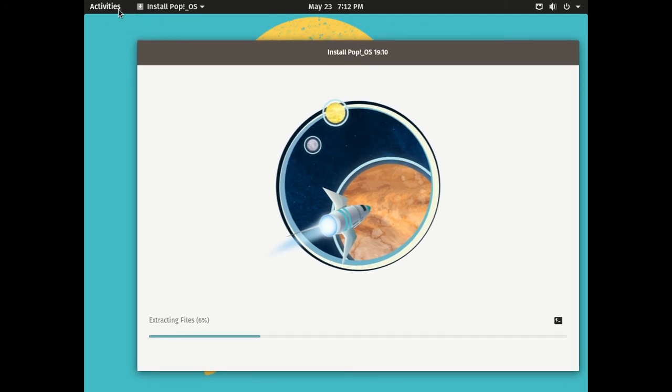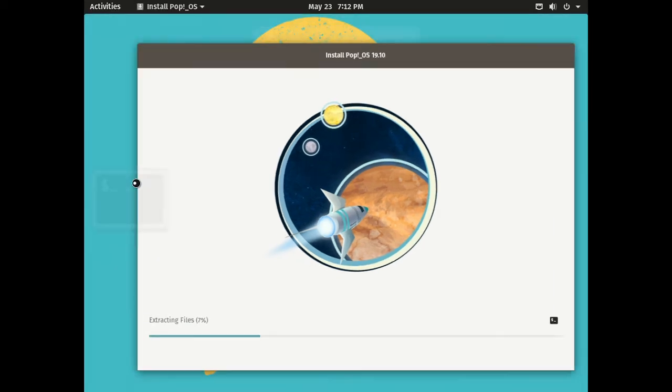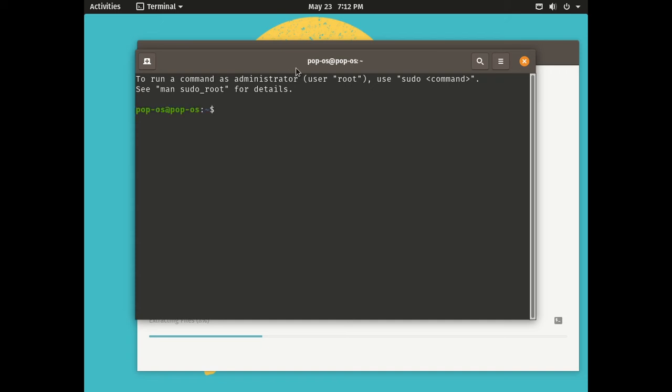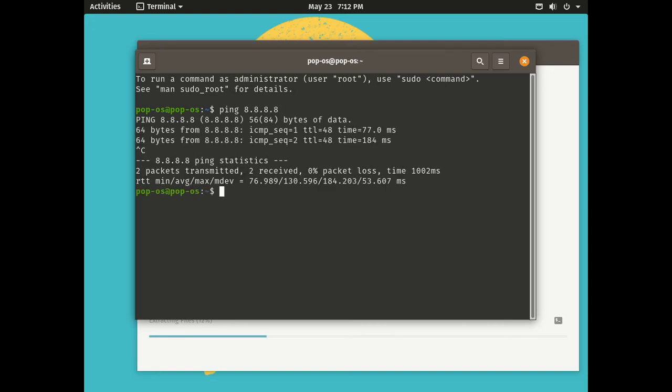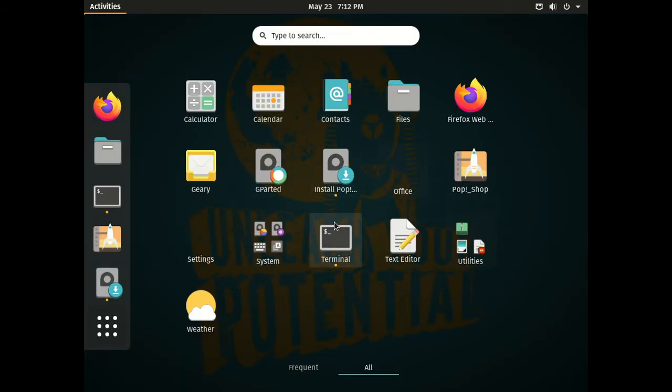Okay, in the meantime, while the installation process is running, we can check a few things. Let me see if I've got internet access on it. Yeah, I can still access. So while doing the installation, I'm still able to run a few activities that I need to do.